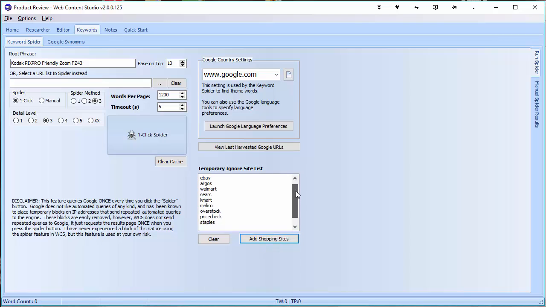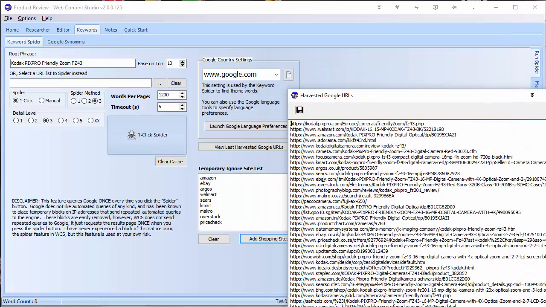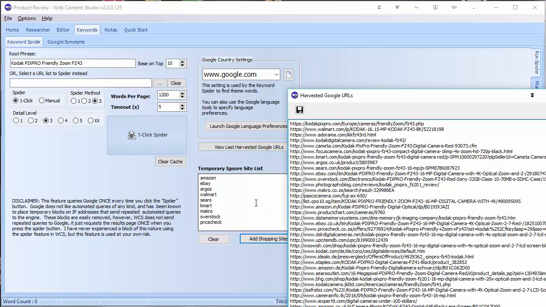Now when I click that button, the shopping sites that are in my system are added to the temporary ignore list, so that when the spider goes off to Google, if it finds any of those strings, so if it finds Amazon, it would find that one, and it would find this one down here, Amazon Canada, it's basically going to ignore it, and it will do the same for eBay, Argos, Walmart, Sears, Kmart, Macro, Overstock and Price Check.